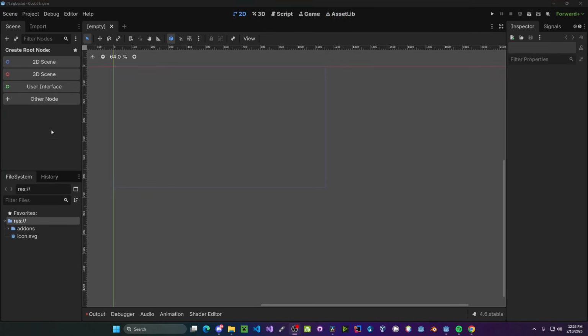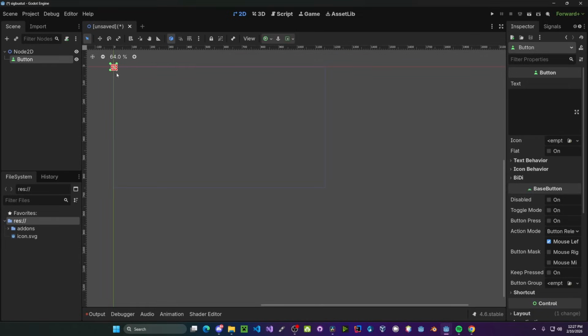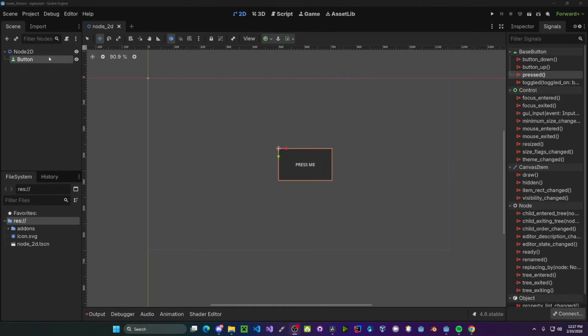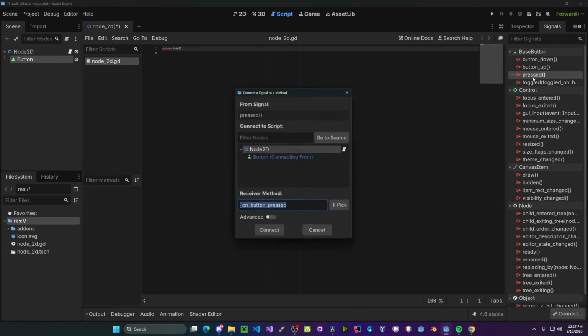For this example, I'm going to make a new scene. Let's create a new button. Drag it up a bit. Let's go make a new script. I'm going to connect the button pressed to the script.